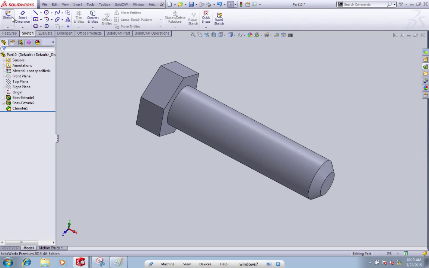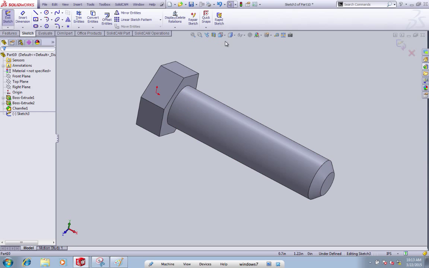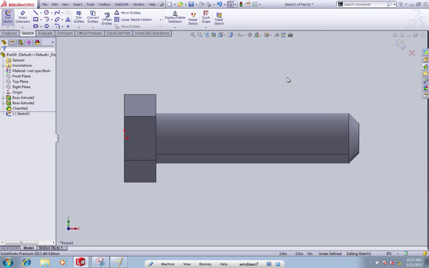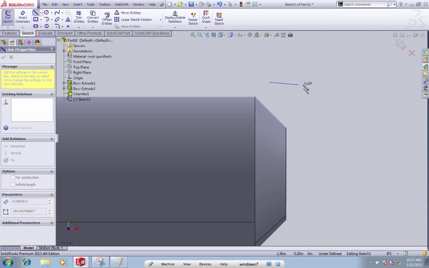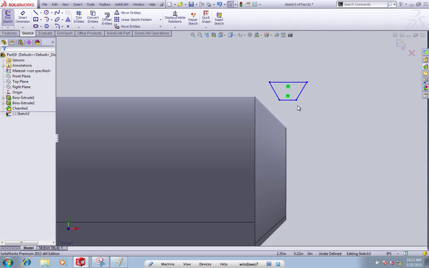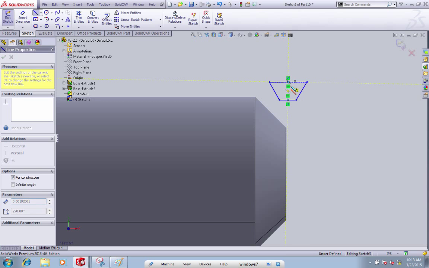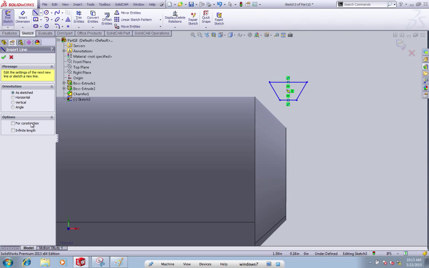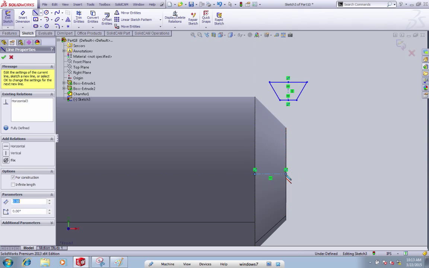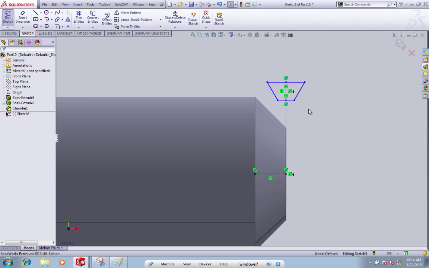Let's go ahead and create our thread profile. Select the front plane. And here we just want to draw the rough outline of what our thread tool is going to look like. There. And then we can add some center lines. Let's make this vertical. Let's add a center line from here of our bolt. Let's go ahead and constrain this to be collinear.